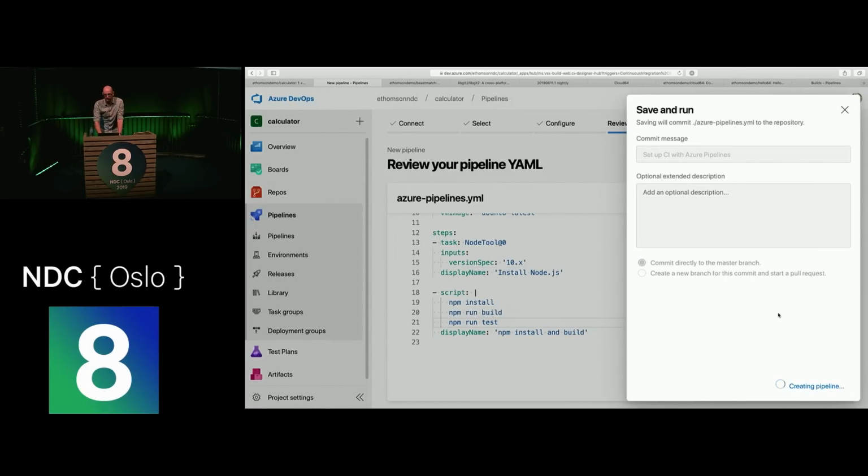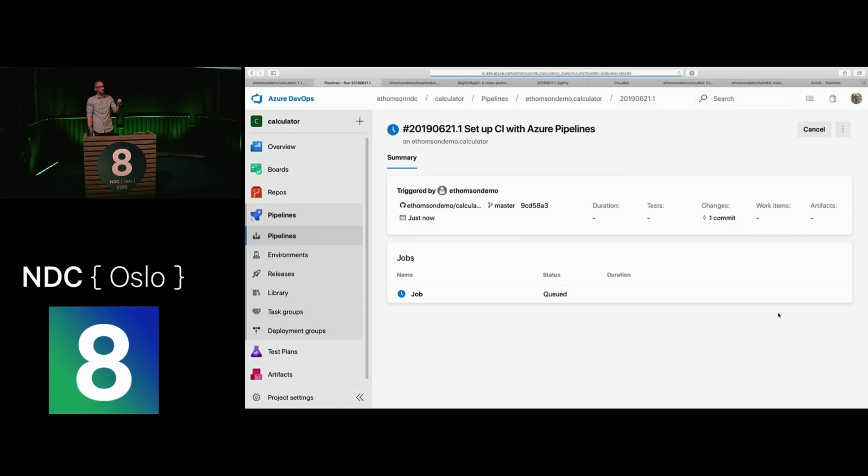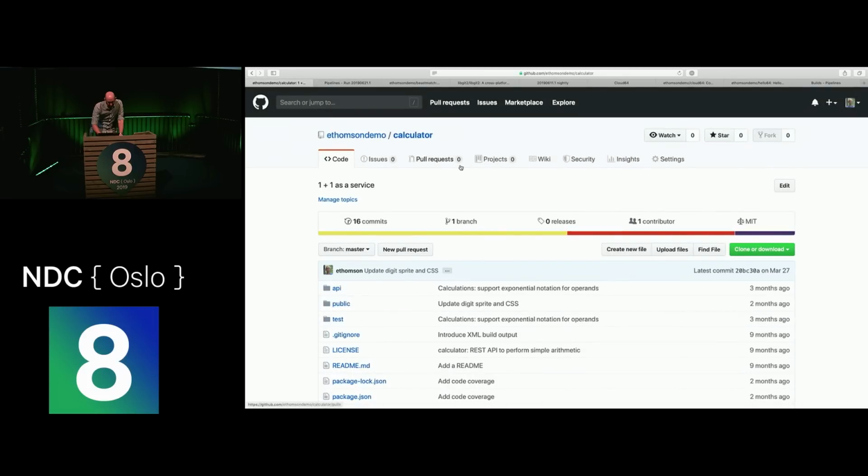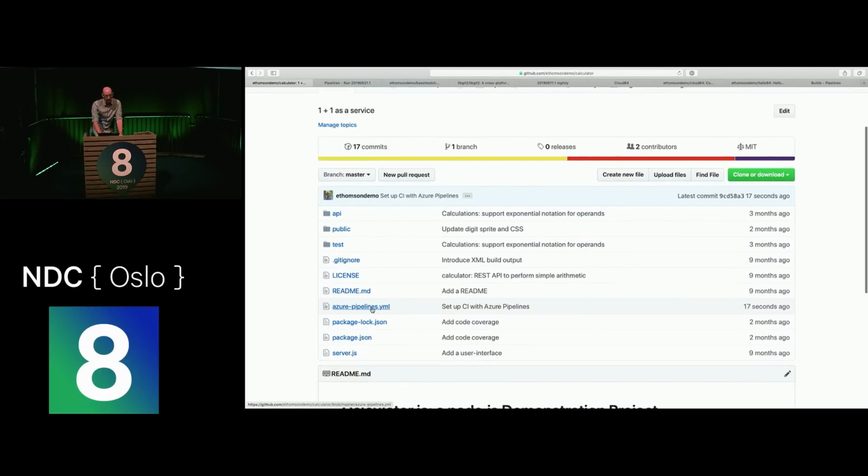And what that'll do is it will check a YAML file into my repository directly on GitHub, and it'll start my build. So if I go back to GitHub and hit reload, I should see that YAML file that it's building. There we go. So again, it gets checked right into my repository. That's configuration as code. That helps me manage my build alongside the actual code that it's building.